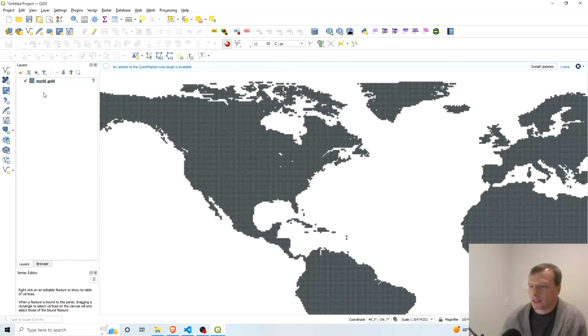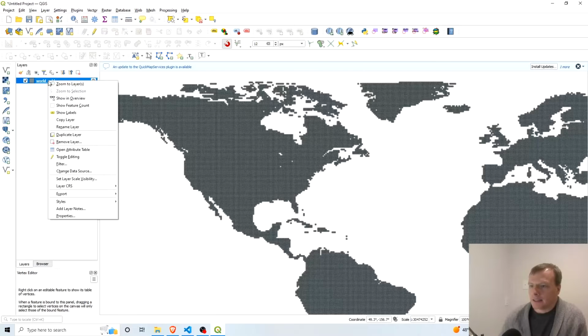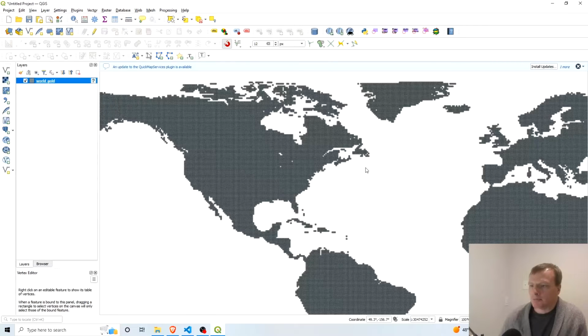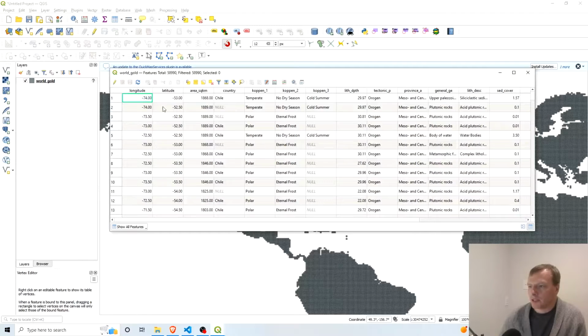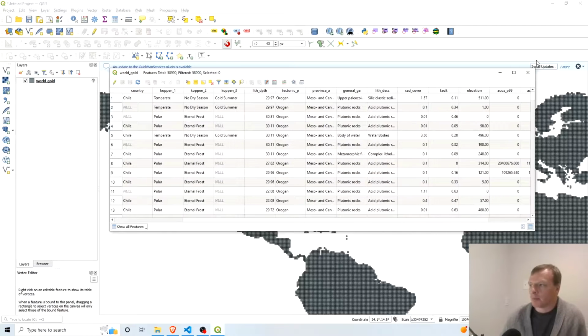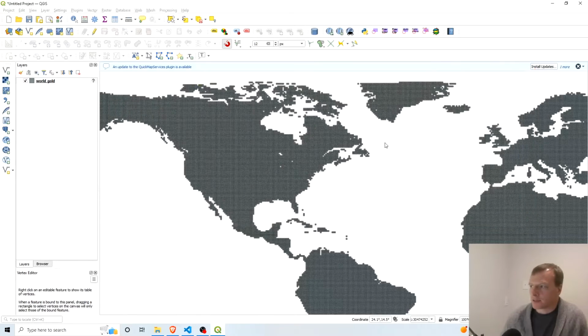If I right click on the layer, this world gold layer, and go down to open attribute table, we can see that there's all kinds of feature data associated with all these different polygons. And what we want to do is to display some of this information on the map so we get an intuitive idea of what's going on.